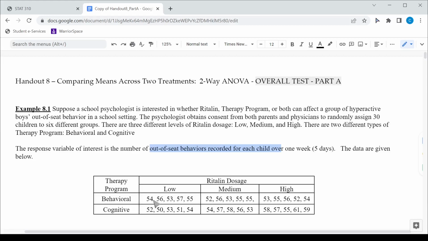Now the two effects that I want to study here are Ritalin dosage, at 3 levels: low, medium, and high. And then I also have 2 therapy programs that are being investigated, the behavioral and cognitive therapy program. So in this two-way ANOVA, what that means is that I have 2 treatments, 2 things that I'm interested in studying: the Ritalin dosage and also the therapy program. Because there's 3 levels for dosage and 2 levels for the therapy program, I have a total of 6 buckets, or 6 different groups here. Okay, so those are being highlighted there.